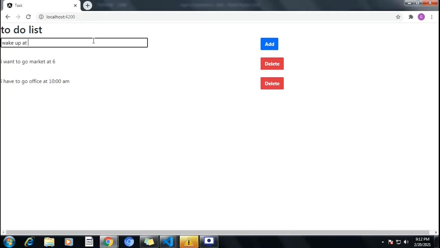So we can create a to-do list like this. You can add your text, you can delete on the particular indexing. So our particular text is going to be deleted.